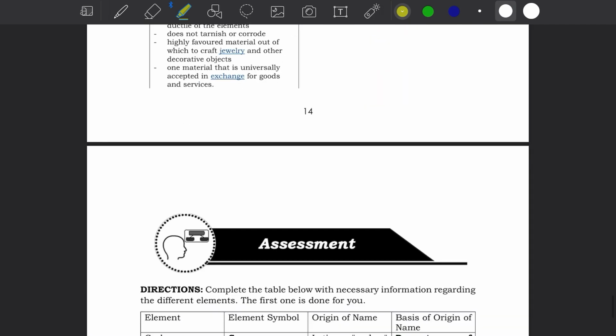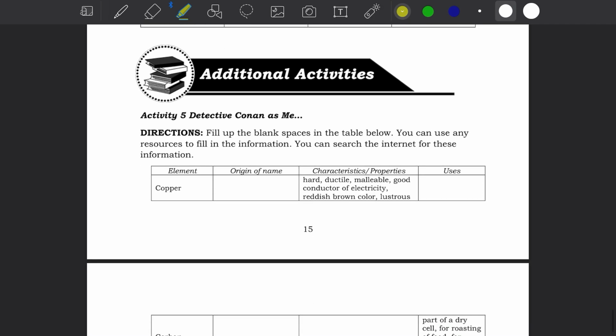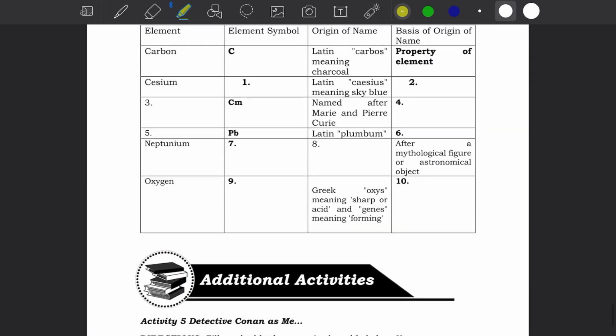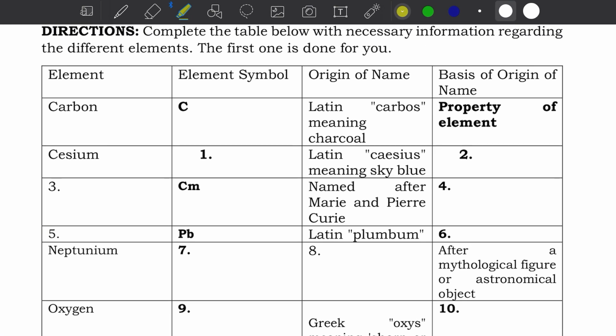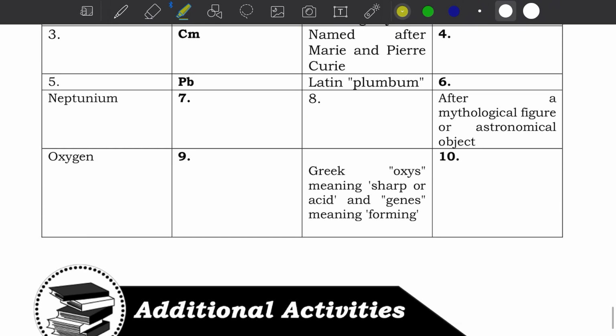Okay? Last one would be the assessment. Ayan, just answer the following assessment. For number 1, you just need to write the element symbol. Ano yung basis of the origin of the name? Is it in the property of the element? Or sa origin ng element na yon? The one who discovered it, where it was discovered. So, kailangan ninyong mag-search sa internet.